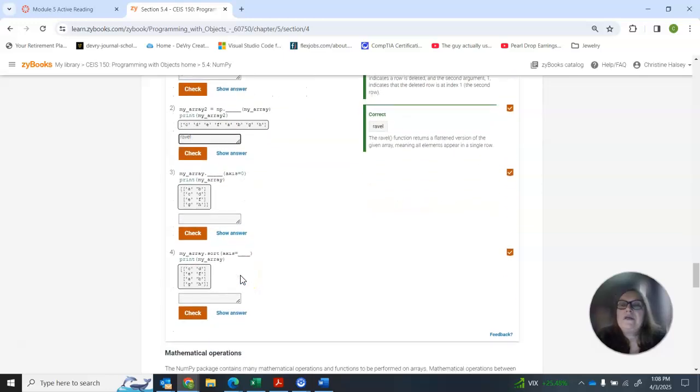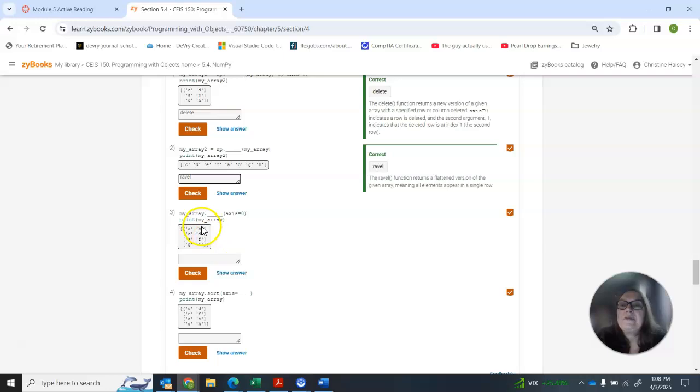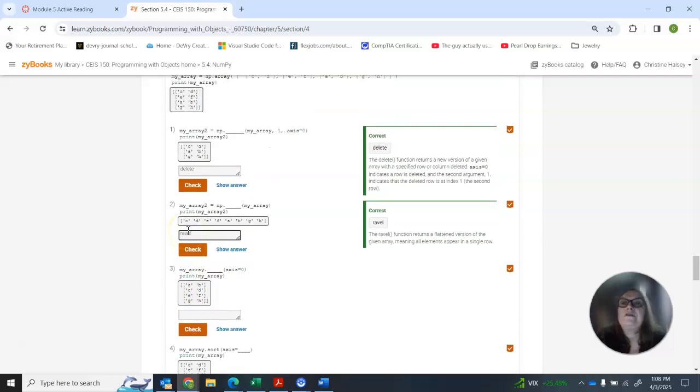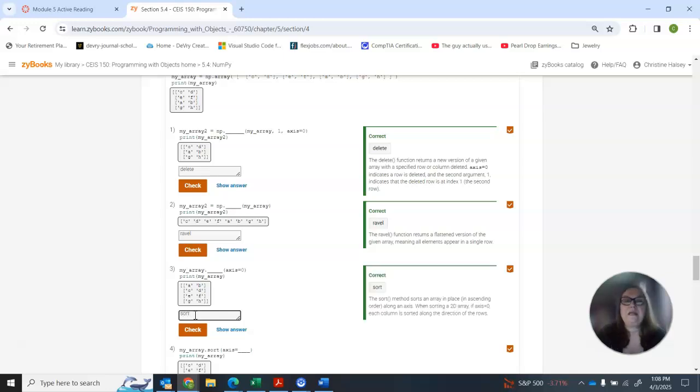Okay, with this one here, it takes them and puts them in alphabetical order. So instead of the order that they were in originally, C, D, they're now in A, B, C, D, E, F, G, H. So this one is alphabetized. We use the sort command there.